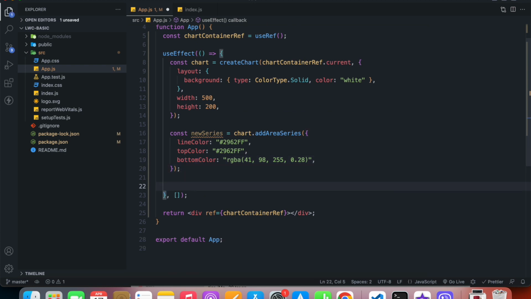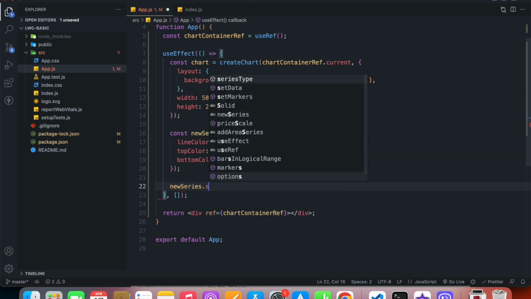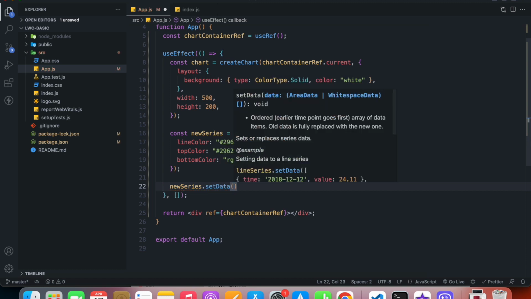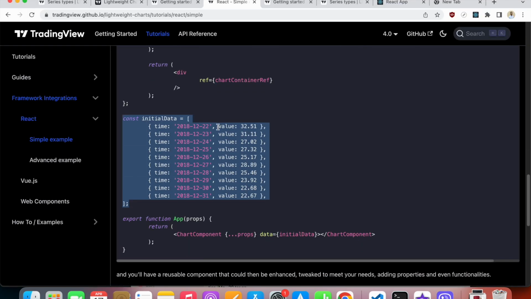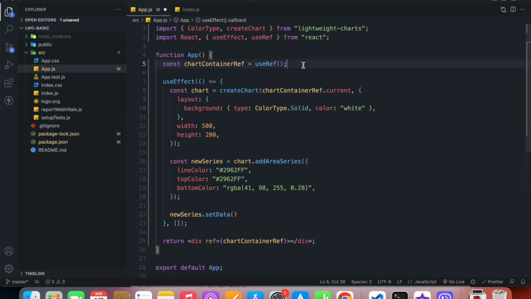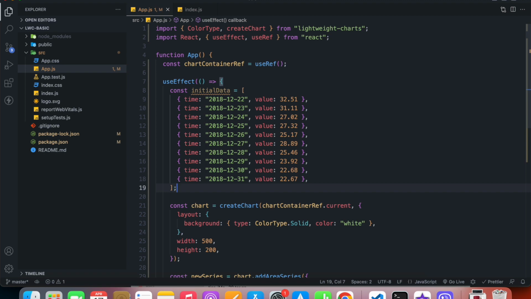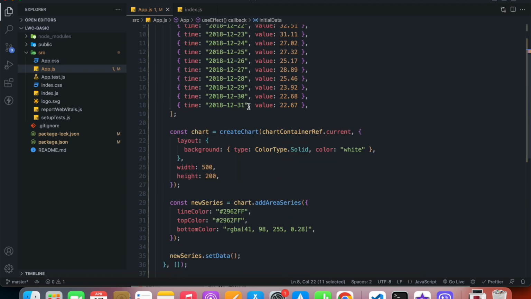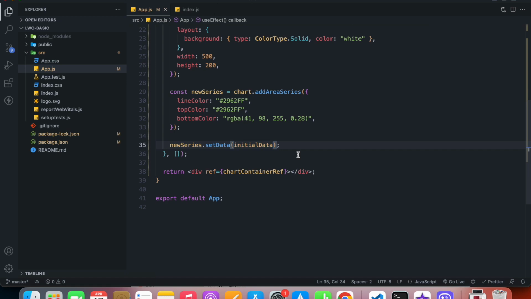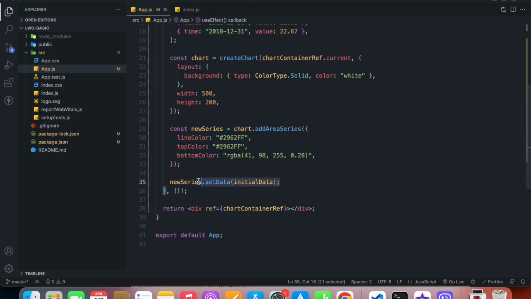Now we need to pass our data inside of our series. So we're going to say newSeries dot setData, and we need to pass it an array of data. So we can copy and paste the initial data from the lightweight charts tutorial, the example code snippet. So we're going to say up top that this is the data. We're going to paste it here, and I'm going to pass initialData inside of this setData. So now our data is passed to our series. Let's see what we have created so far.